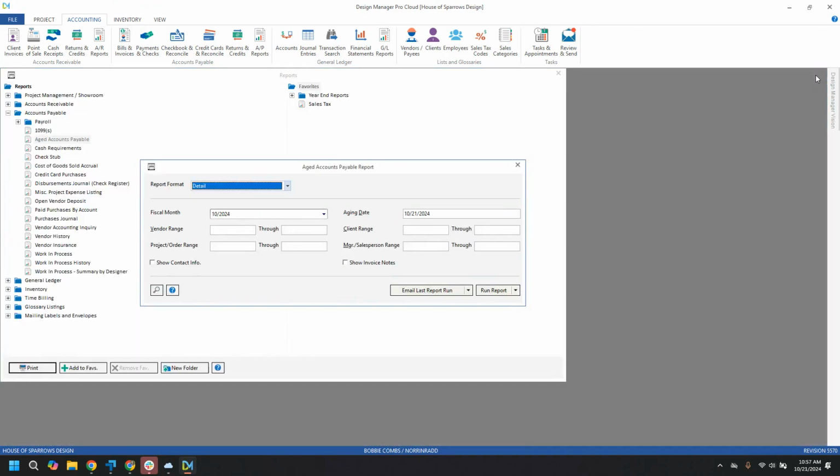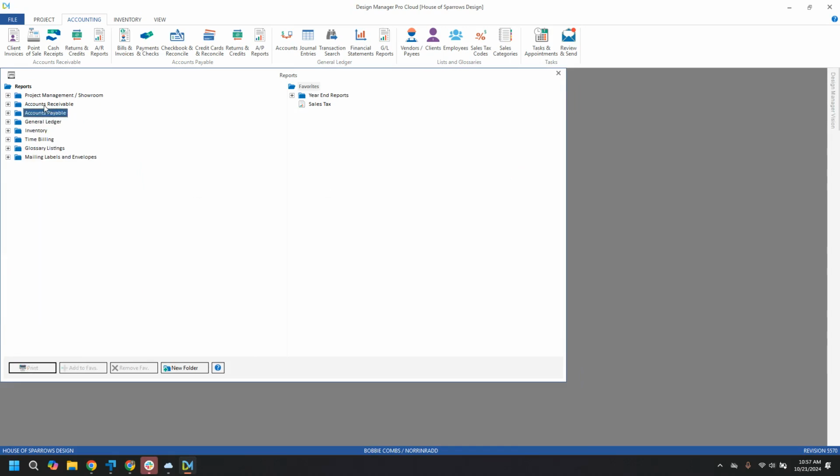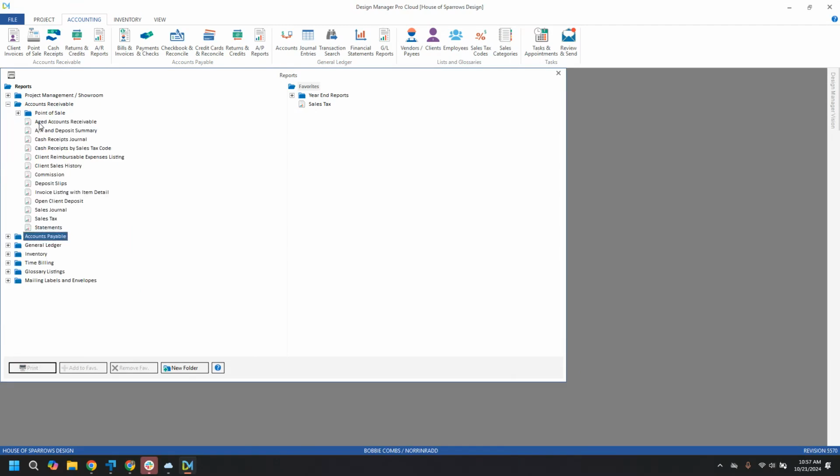Now, our next report we're going to take a look at is our Aged Accounts Receivable report. This can be found in the Accounts Receivable folder right here at the top, Aged Accounts Receivable.